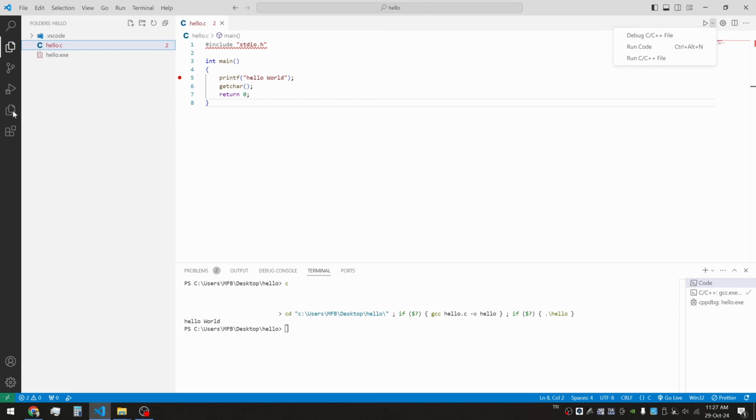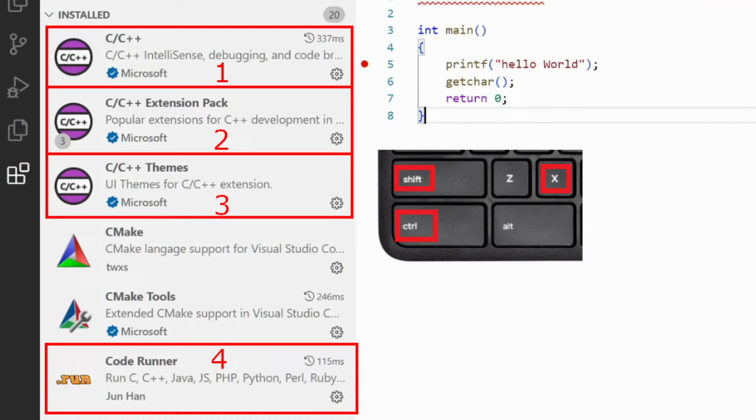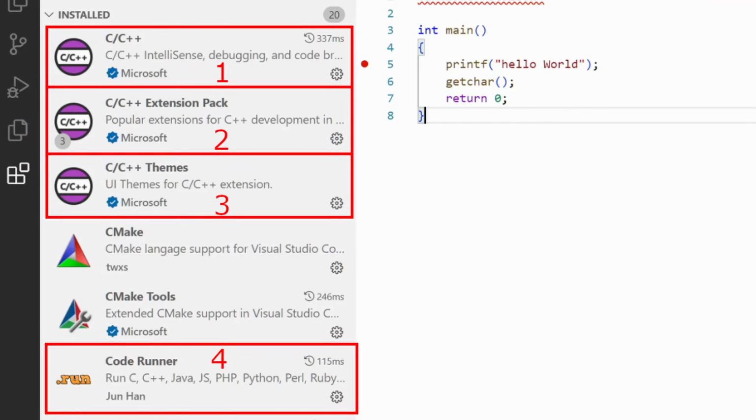Debug and compile operations are done with the help of some extensions in VS Code. Therefore, the Run Code and debug buttons will not appear unless you install these extensions. Let's click the extensions button to install them. You can also open it with the Ctrl-Shift-X buttons. Here are the 4 extensions I use.